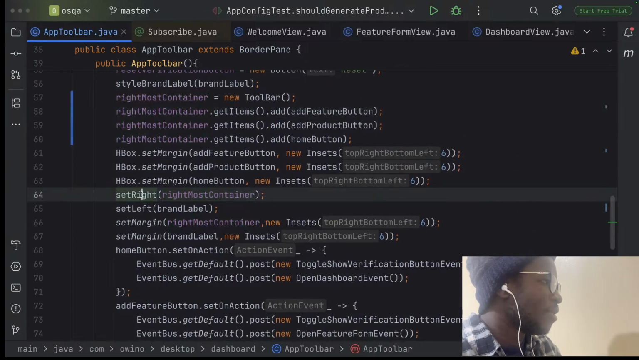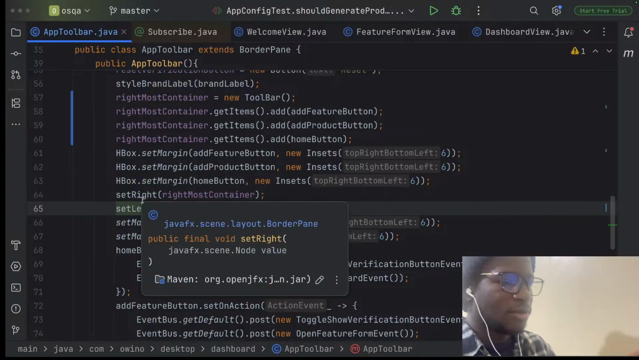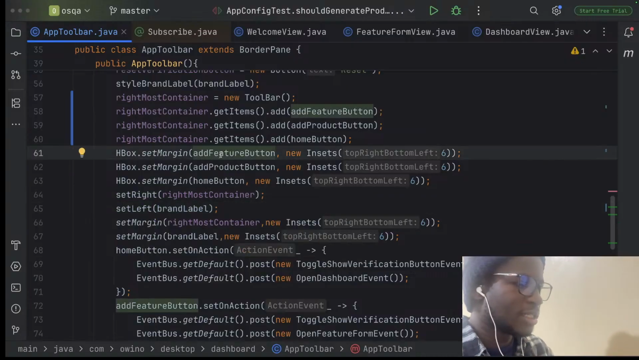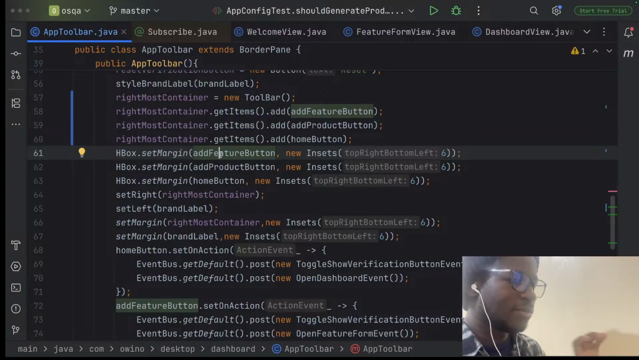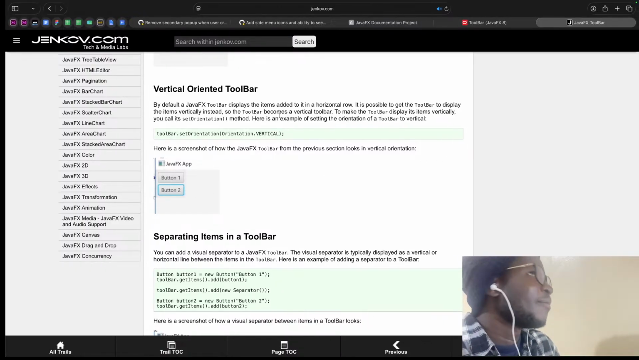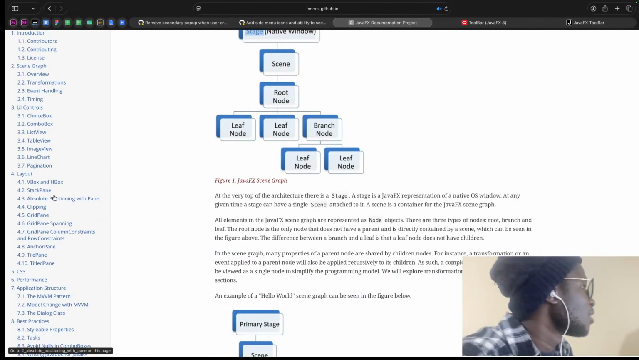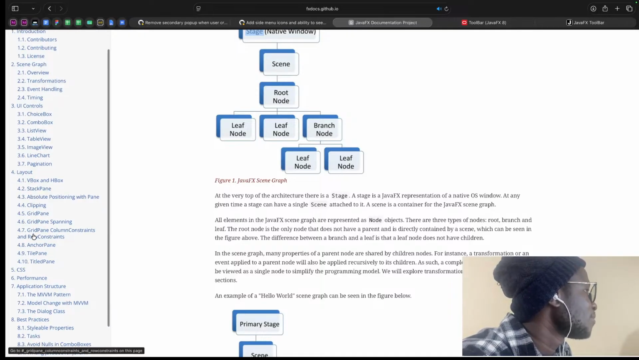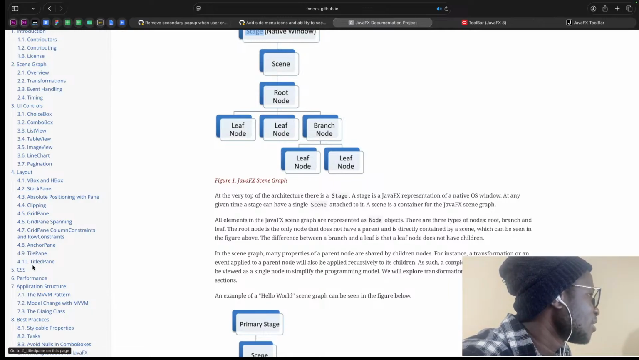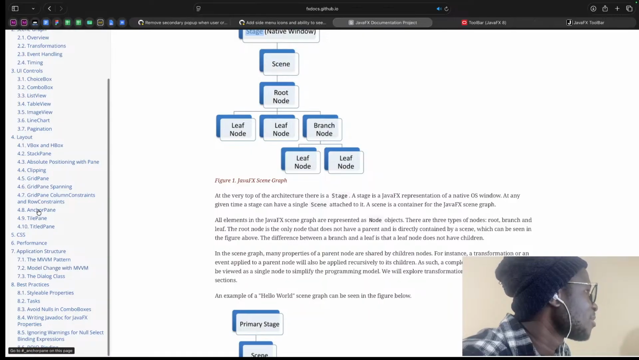So the main container is a border pane. A border pane allows you to arrange items either to the extreme left or extreme right. So if I go back to the docs here, border pane, title pane, grid pane. Am I not seeing border pane here?